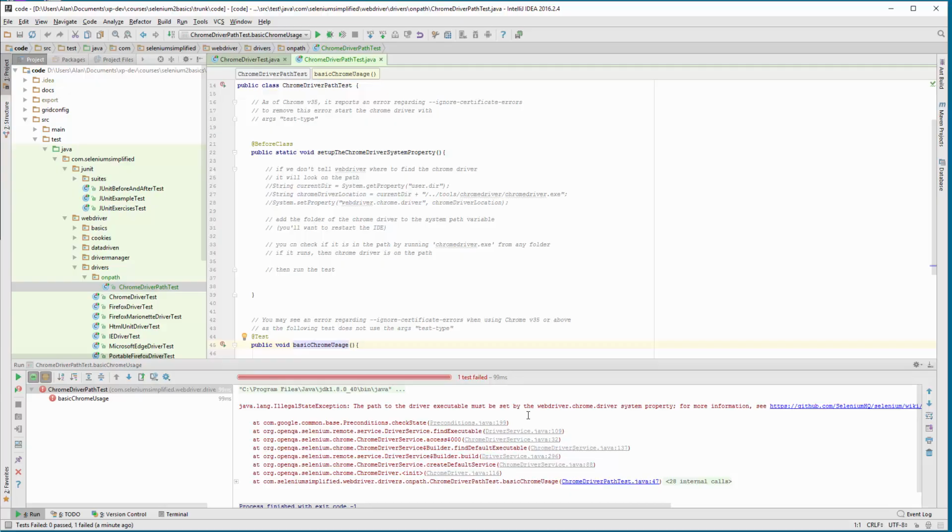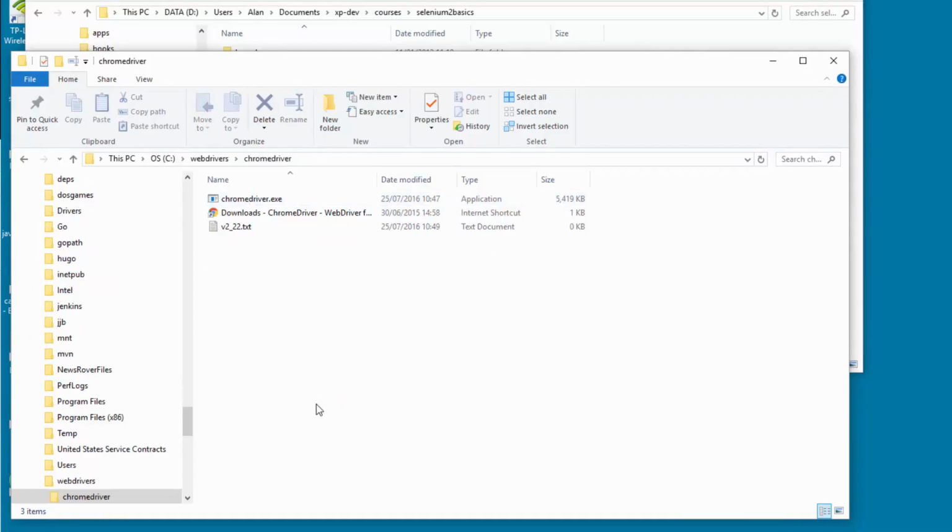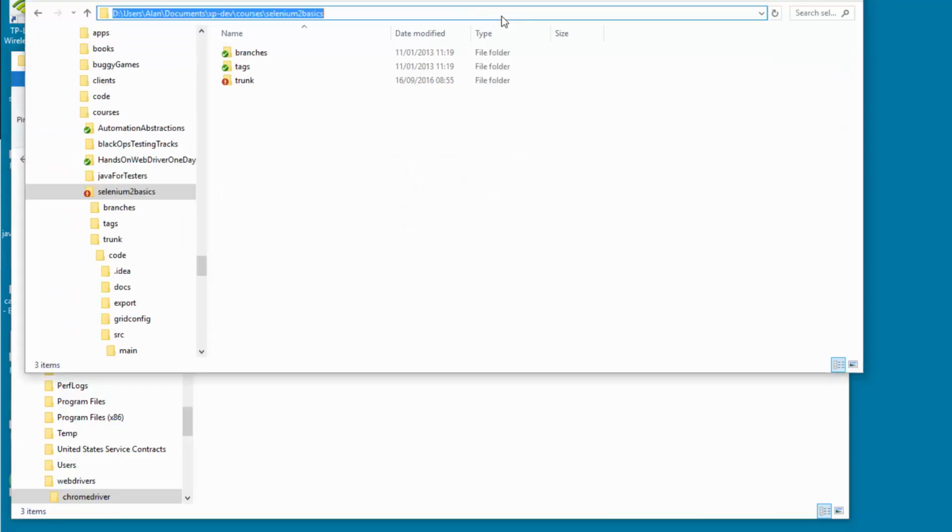So we have to close them down when we change the path. So I'm going to close this down. Now what I'm going to do is I have the WebDrivers in a folder here, C:/WebDrivers. And here's ChromeDriver, and there's ChromeDriver.exe.